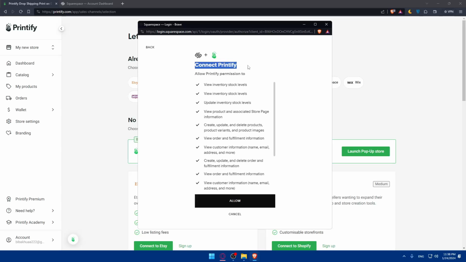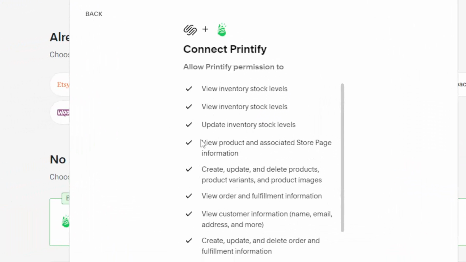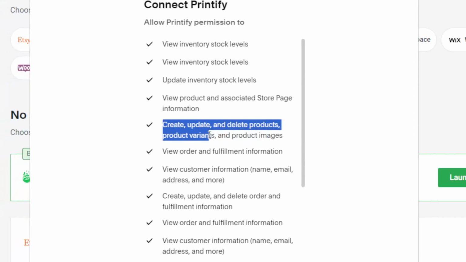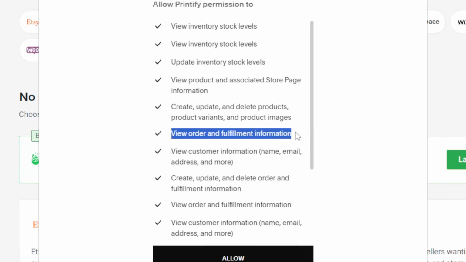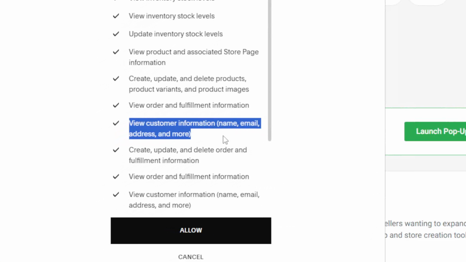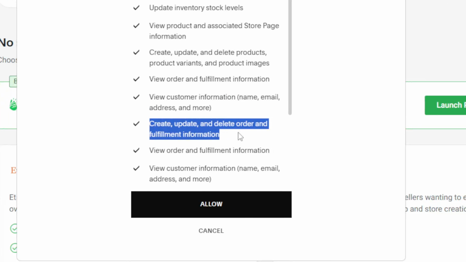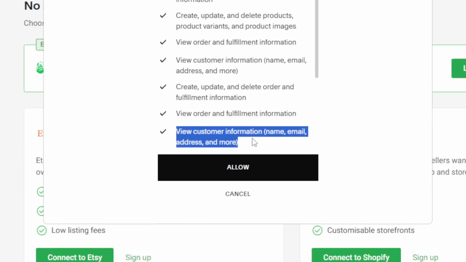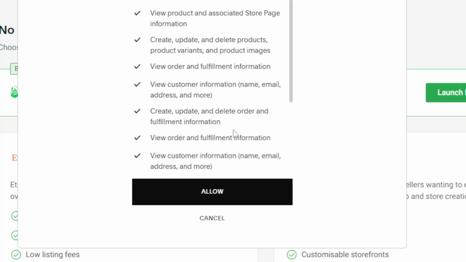As you can see, to connect Printify, you'll have to allow all those permissions, like view inventory stock levels, also update inventory stock levels, view products and associated store page information, create, update, and delete products, product variants, and product images, view order and fulfillment information, view customer information such as name, email, address, and more, and create, update, and delete order and fulfillment information.